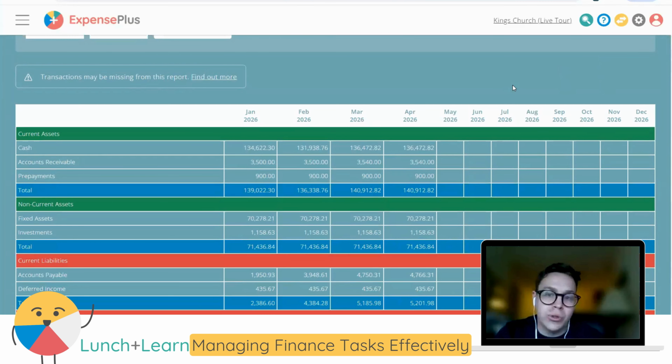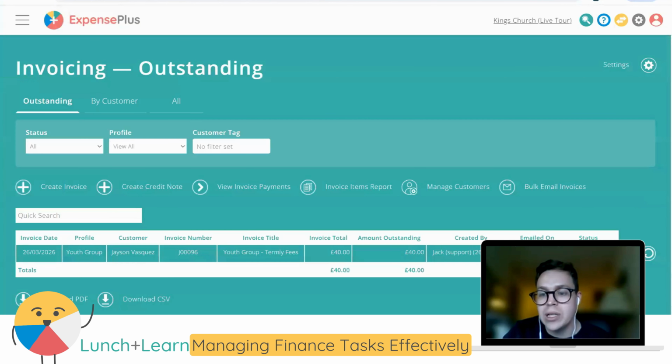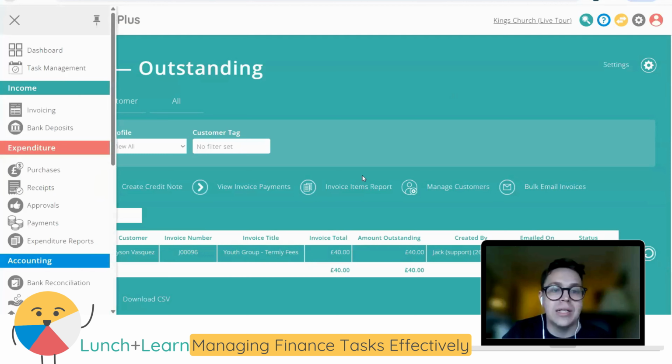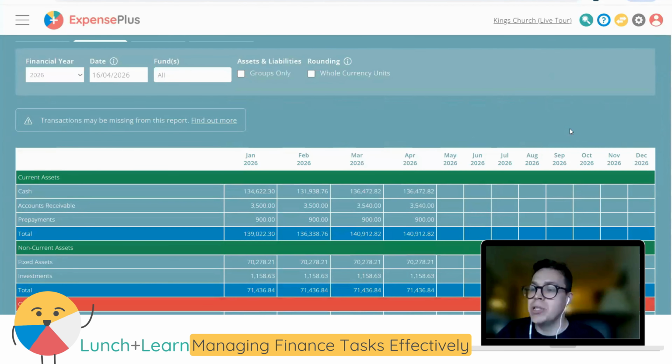In the invoicing module, you might have some invoices that need chasing up. The great thing about ExpensePlus is that our modules communicate across different modules. We can go into the invoicing module and see: have we got any invoices that are outstanding? Do we need to follow them up? If we do, we can click on this little email item here and send a reminder email to any invoices that are outstanding. That is what you would want to have a look at potentially within your current assets.